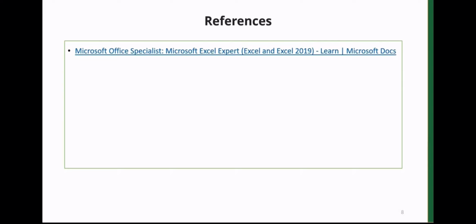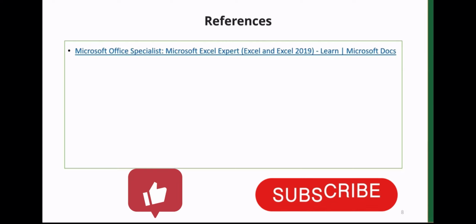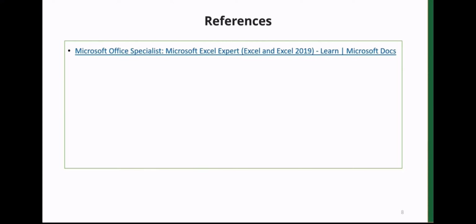Now, next session, we will learn about the rest of the ribbon menus. Please make sure that for some extra credit, you can visit microsoftlearn.com and finish a course on Microsoft Excel.